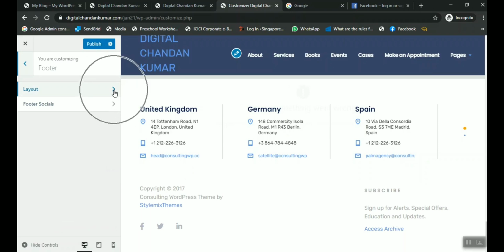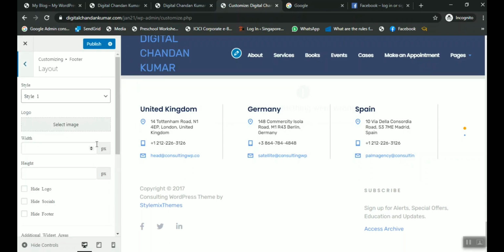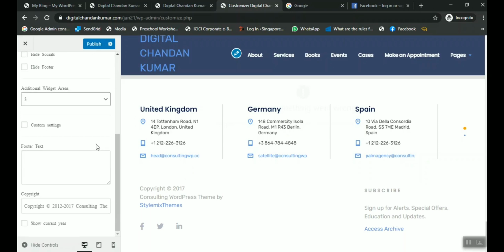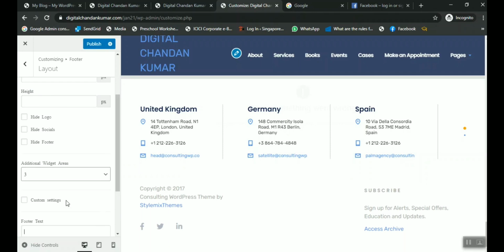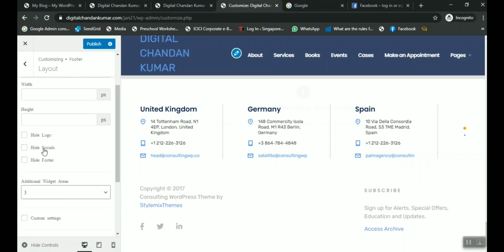Here in footer is the layout. In layout we can see what contents you want to change here. So this one changes the footer of this section. Footer text is here. If you want to put something here, hide logo, hide social, hide footer, everything is here. See, the logo is here. The social icons are visible here.